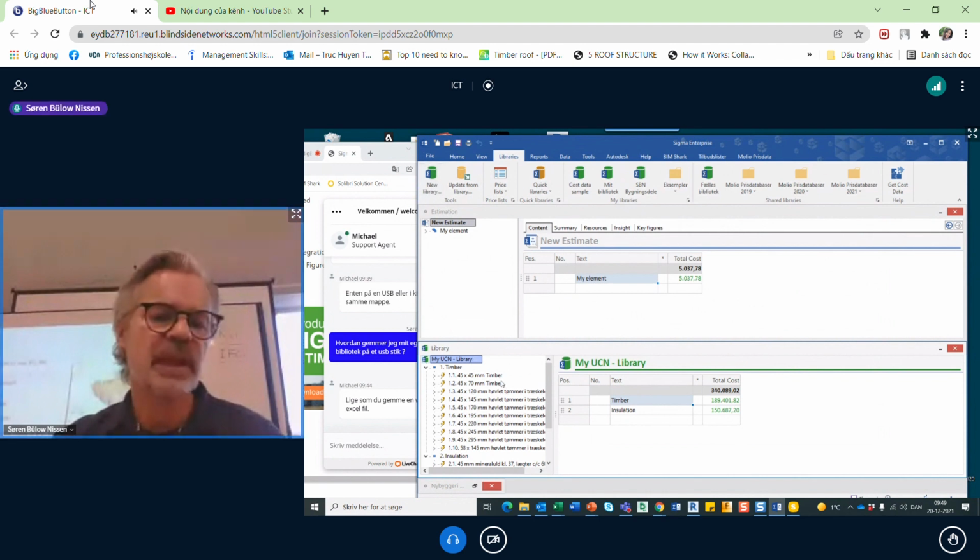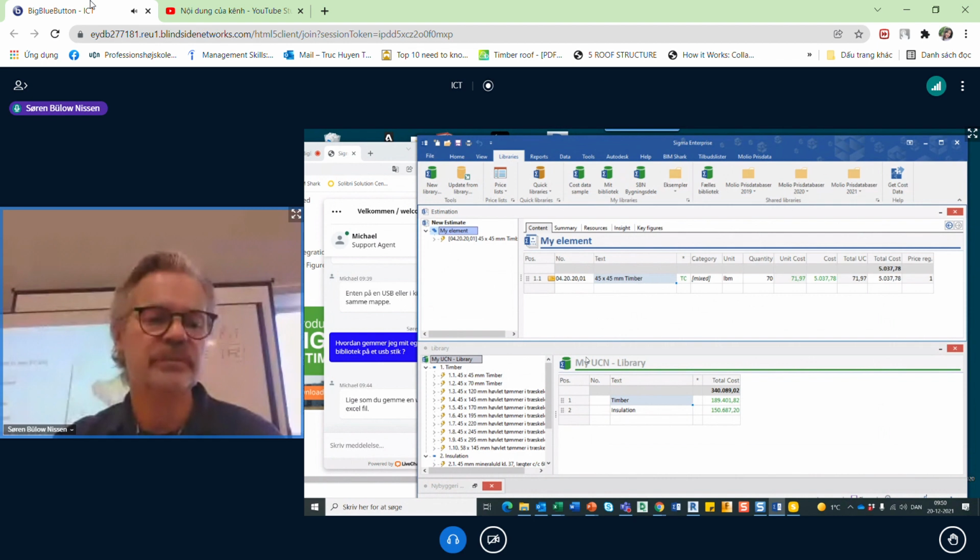And when you open this library, you can choose your estimate from this library. Just click and drop it up here in my element up here.